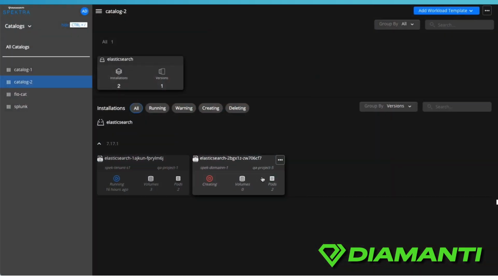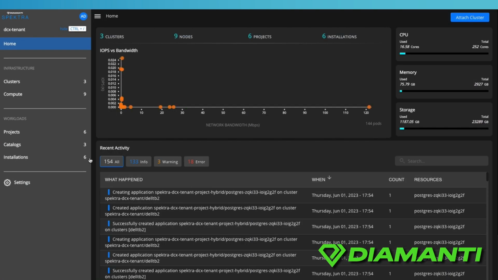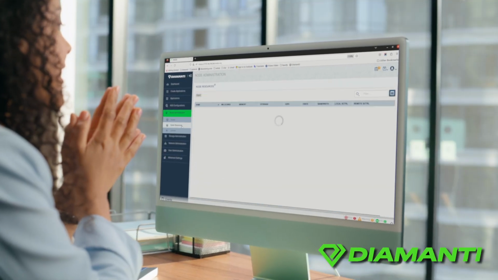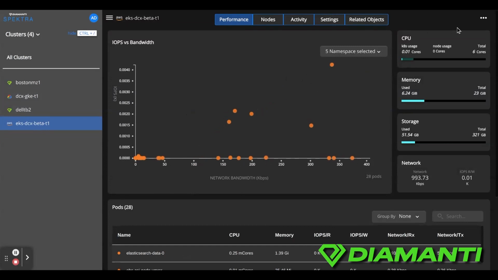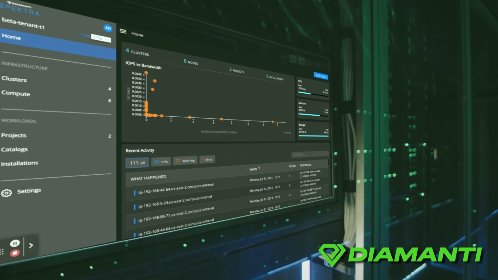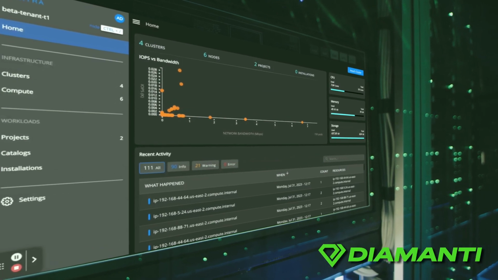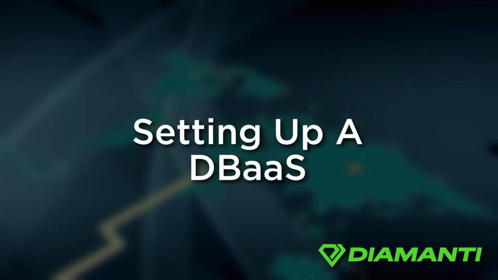The Diamanti Enterprise Kubernetes Platform provides a turnkey solution for deploying modern cloud-native containerized databases and associated applications. With its bare metal architecture, guaranteed quality of service, and PCIe-level isolation for storage and networking, the Diamanti platform provides guaranteed optimal performance for database-as-a-service environments. Let's take a look at setting up a database as a service.